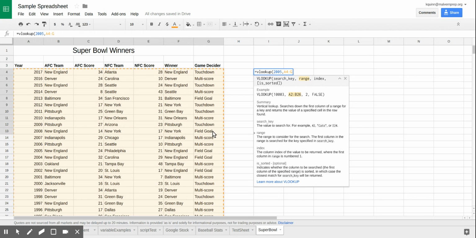Now, the very important thing to keep in mind when you're using a VLookup is that you can only search for keys in the leftmost column of your range. So it's very important that the thing you are looking for is contained in that leftmost column. So I can only search based on year with a VLookup. Index match is a way to get around that. But for right now, let's focus on VLookup. So right now we're saying I'm looking for the year 2005 in this range.